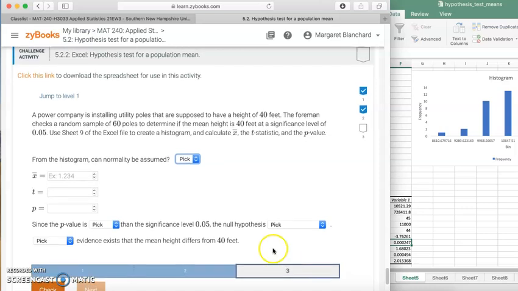Here, we're going to be using the same spreadsheet, but looking at sheet 9. Just right off the bat, I can tell you that. A power company is installing utility poles that are supposed to have a height of 40 feet. The foreman checks a random sample of 60 poles to determine if the mean height is 40 feet at a significance level of 0.05. Use sheet 9 of the Excel file to create a histogram and calculate X bar, the test statistic, and the p-value. So we're doing the same stuff, but now we're looking at sheet 9.